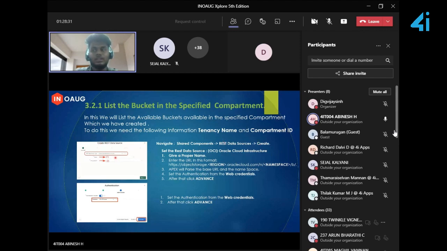After that, set the REST data source type as OCI, enter the name and the URL. Make sure that you change the region to your preferred tenancy region, and in the namespace, you get the tenancy name from the tenancy details page, and paste the URL. In the authentication, set the credentials, select the credential which you have created for this object storage purpose and click discover.